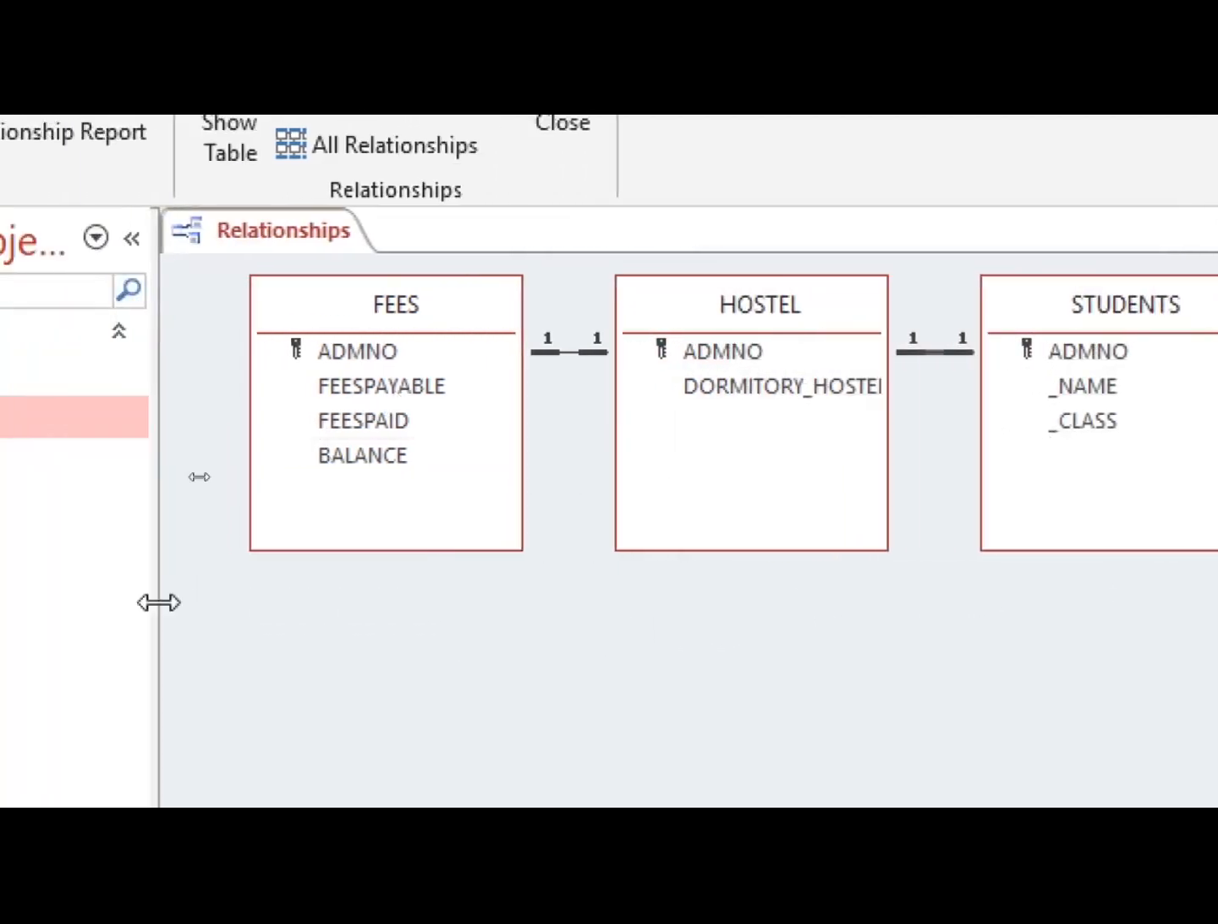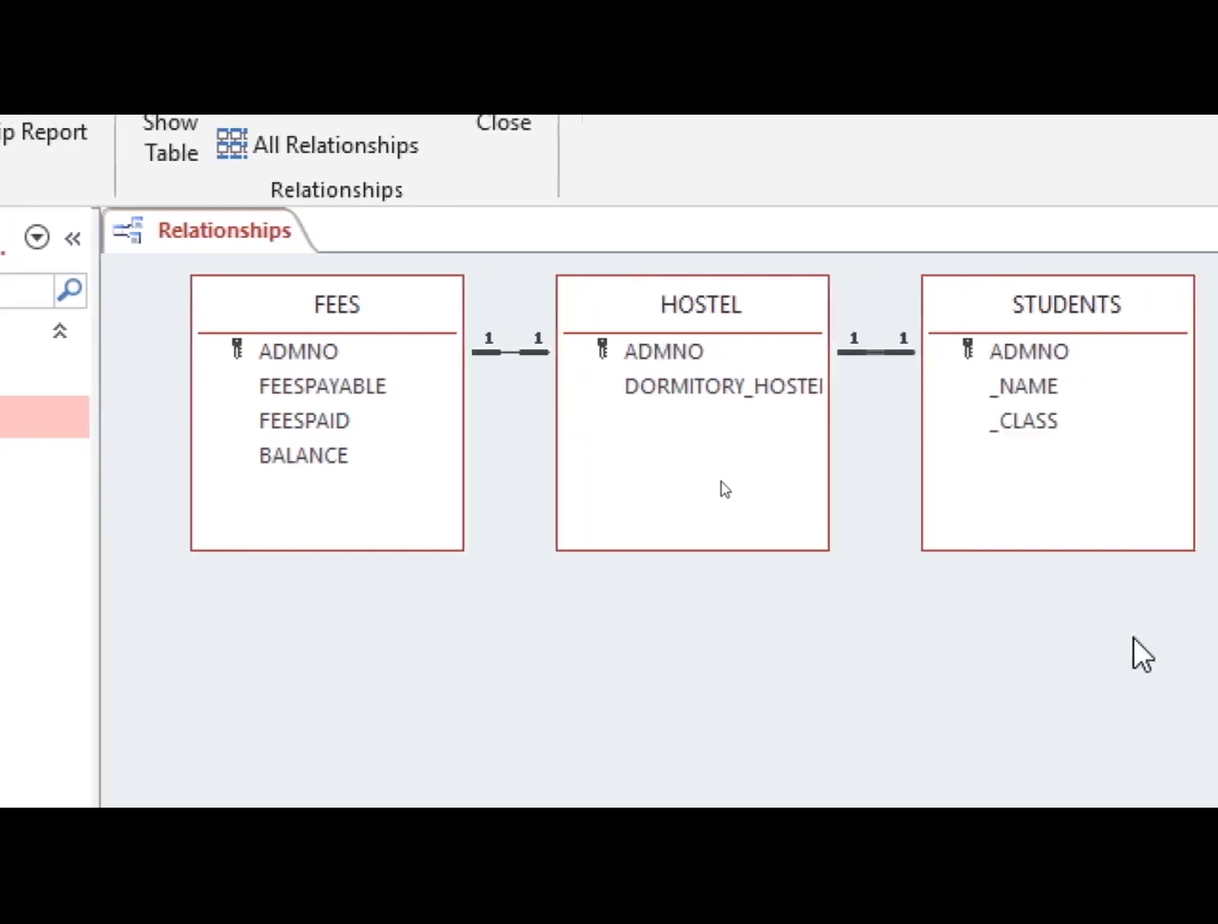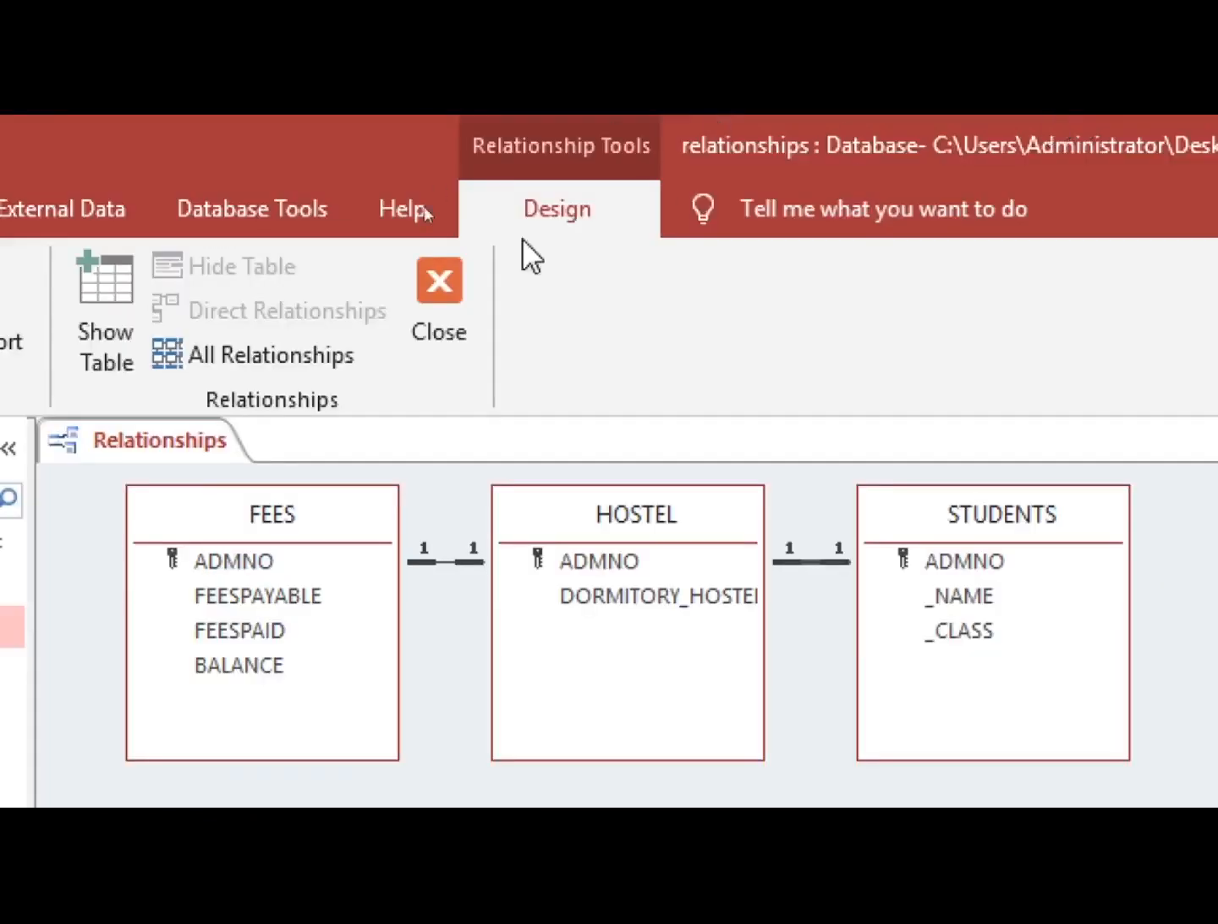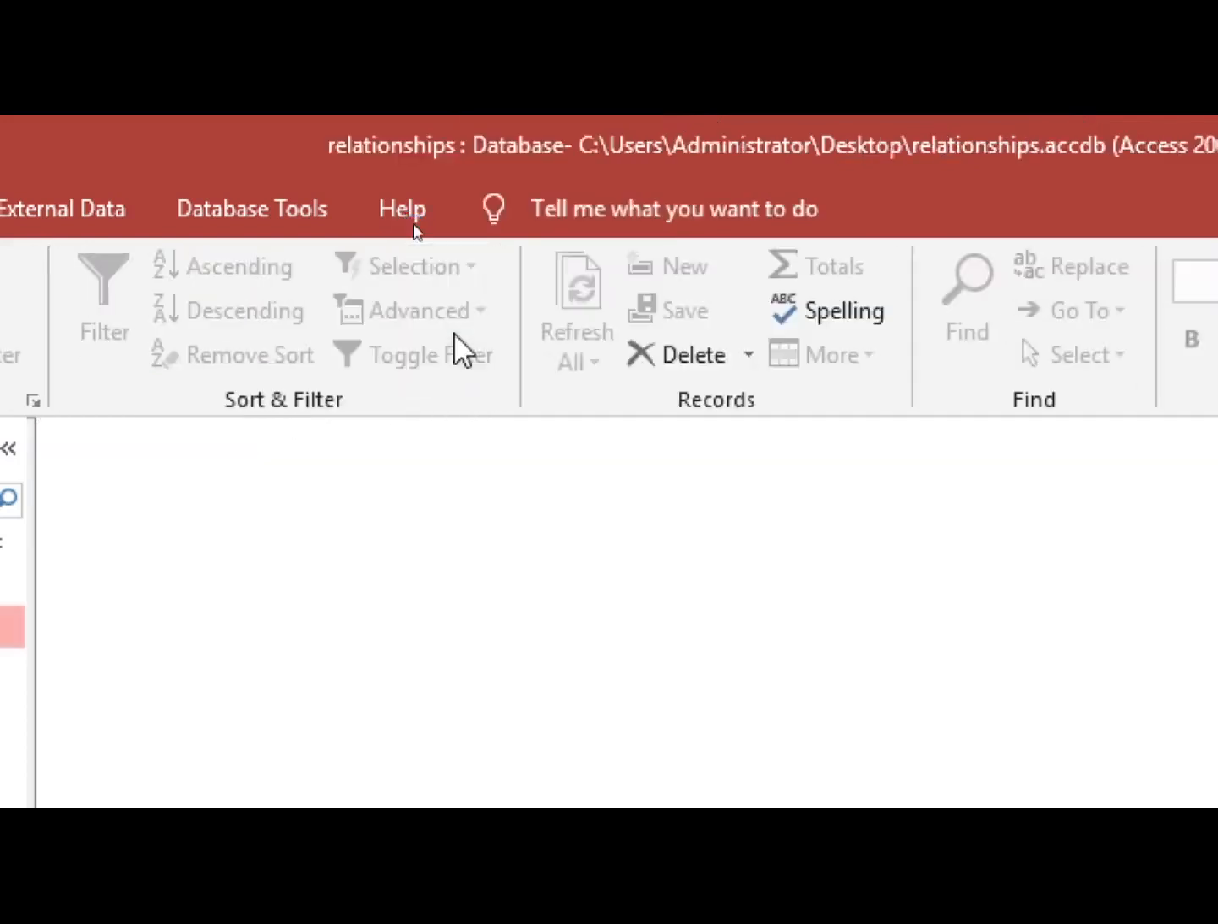Therefore, you'll notice that I have created a relationship. Therefore, this is how that one looks like. And therefore, I need to press Ctrl S to save. Then I can now cross my relationships.